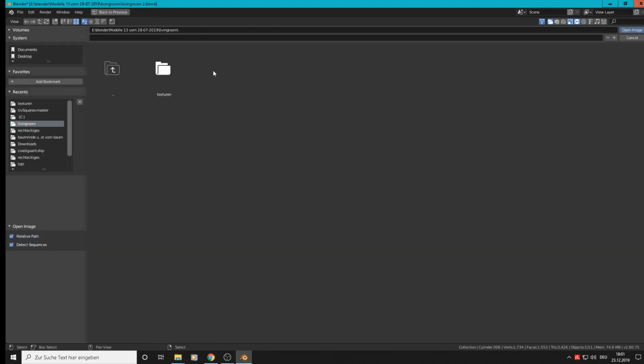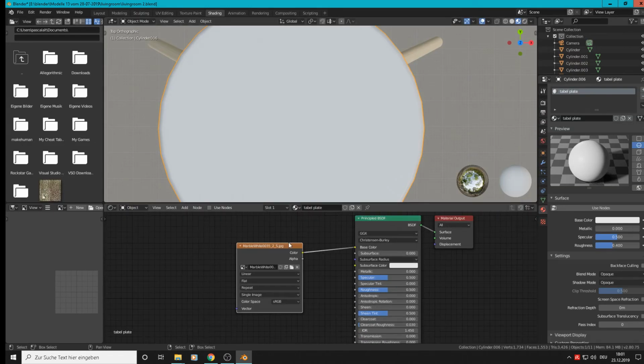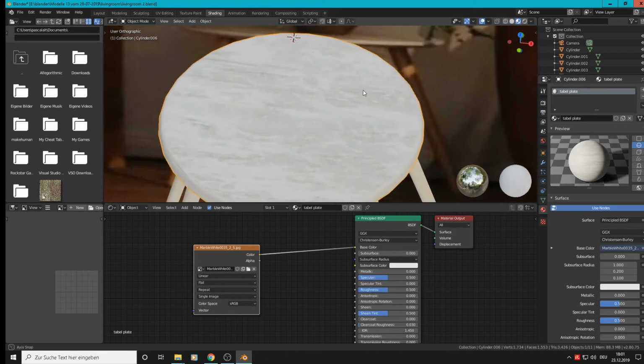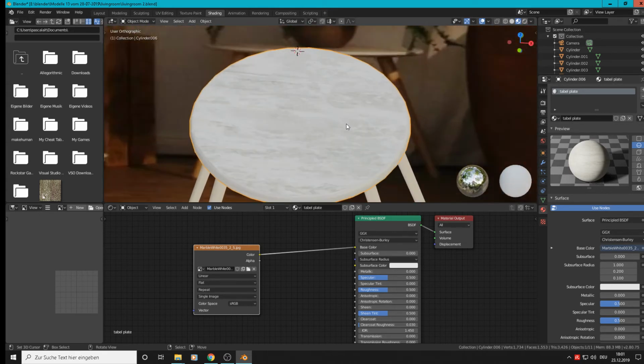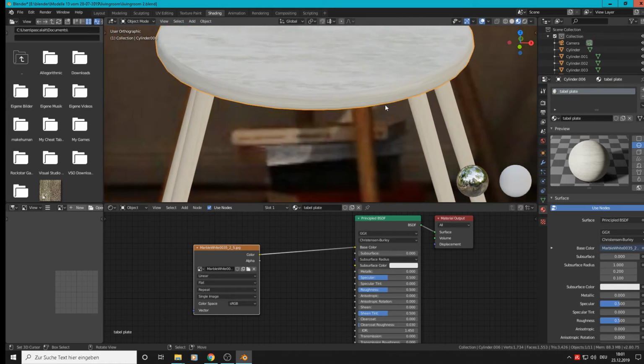We open up our texture, marble, and here is the same as before. Here you see the marble now. Yeah, that is the problem. We must scale that later correctly.